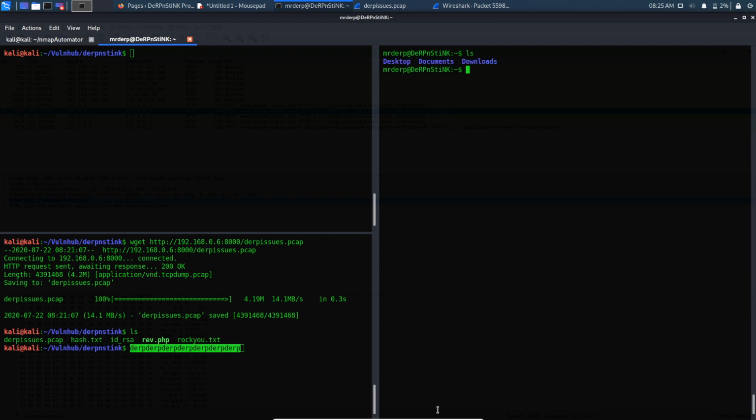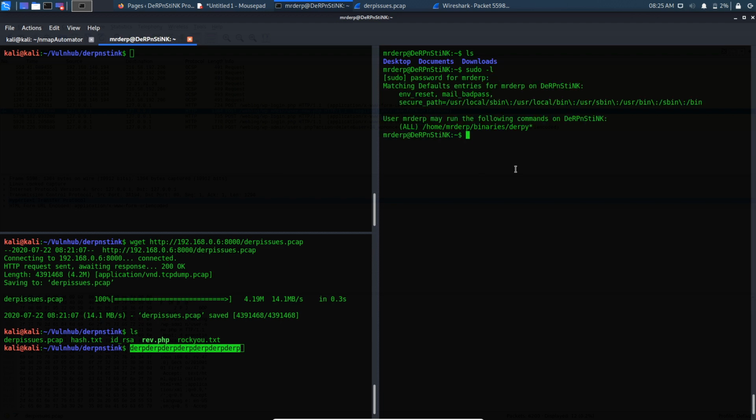Okay, so let's see what we have. Let's check what all we can do with Mr. Derp. Is Mr. Derp allowed to execute sudo rights? Nice. So all in home Mr. Derp binaries. Okay, so we can run any file with the derpy extension in the binaries directory. So let us check, but we don't have any binaries directory.